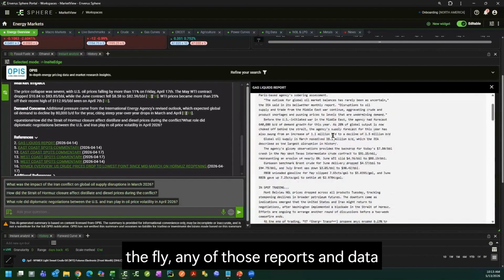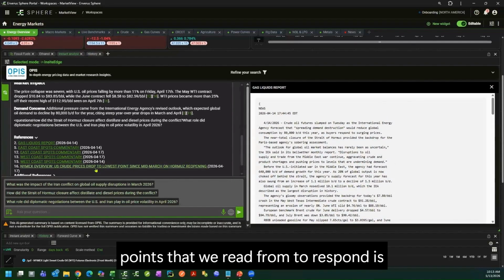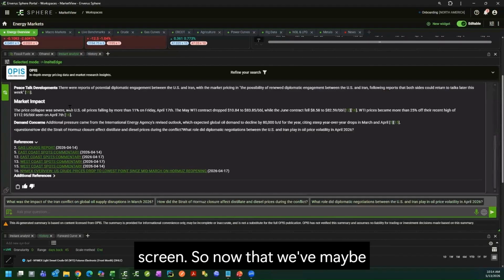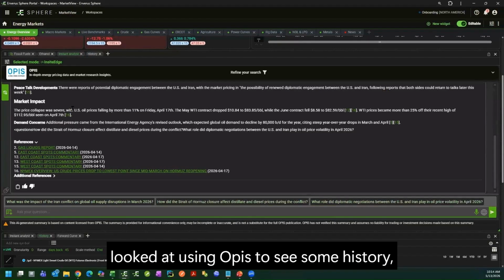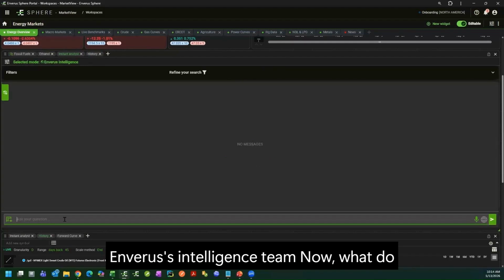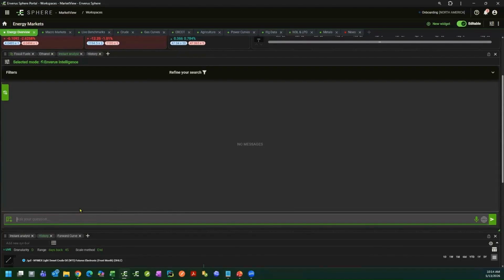And then really quickly on the fly, any of those reports and data points that we read from to respond is accessible here on the right, live in the screen. So now that we've looked at using Opus to see some history, let's go ahead and ask Enverus's intelligence team, what does Enverus forecast the price of crude oil to be in the future?